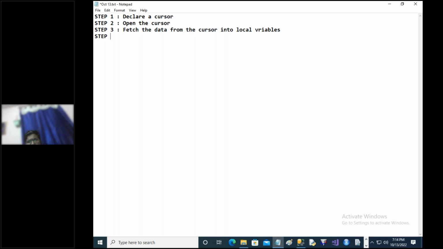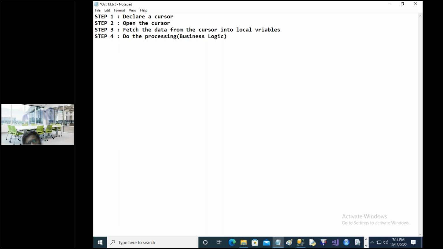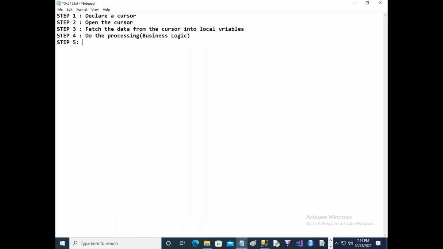Step number 4, we can do the processing. Once you fetch the data, whatever processing you want, you can apply. You can write your business logic. Step number 5, close the cursor. And step number 6, deallocate the cursor. So these are the 6 steps we need to go for cursors.